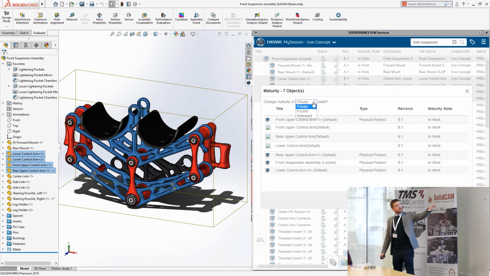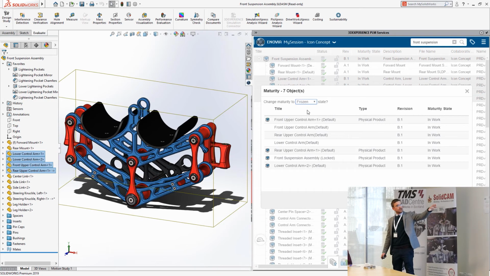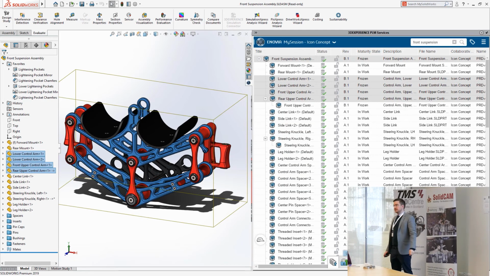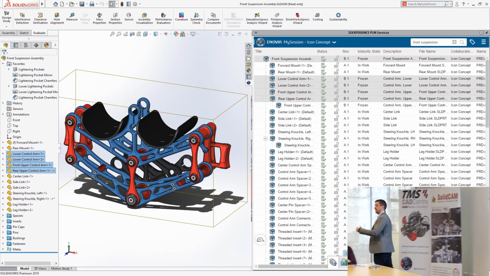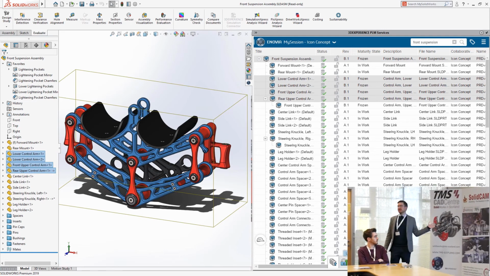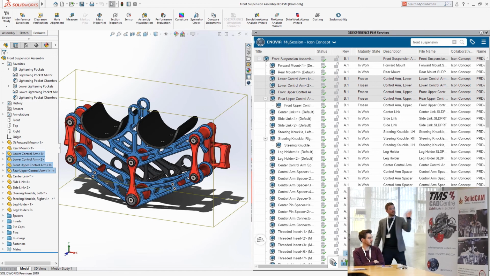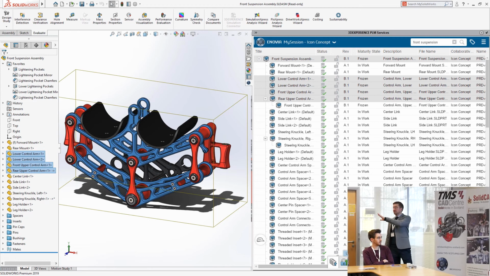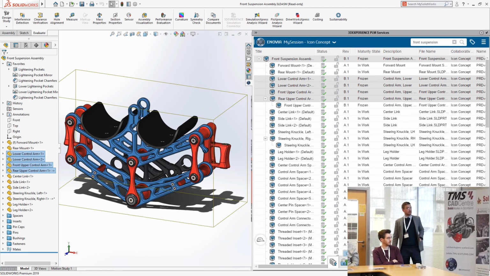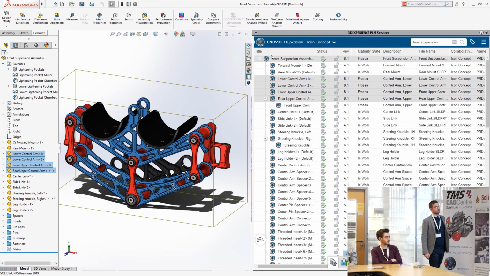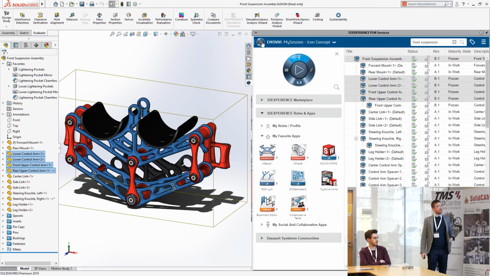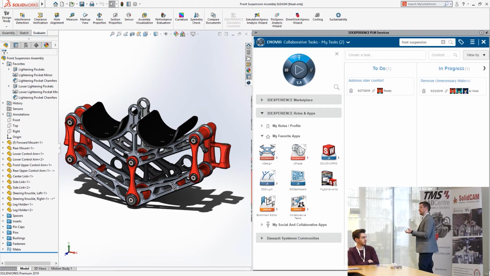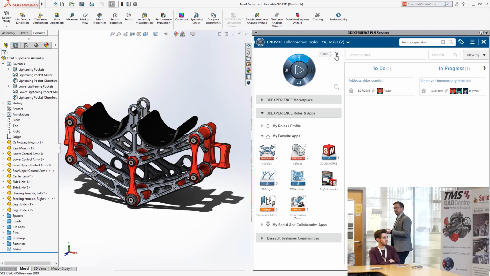Right, so what we want to do now is change the workflow state from in work to frozen. And what we do by going through that process is effectively we're moving these files through our workflow. So these files will now go from Don to Pete, the project manager, for him to approve. So we've let our direct team know that we've made changes to this file, which is brilliant.